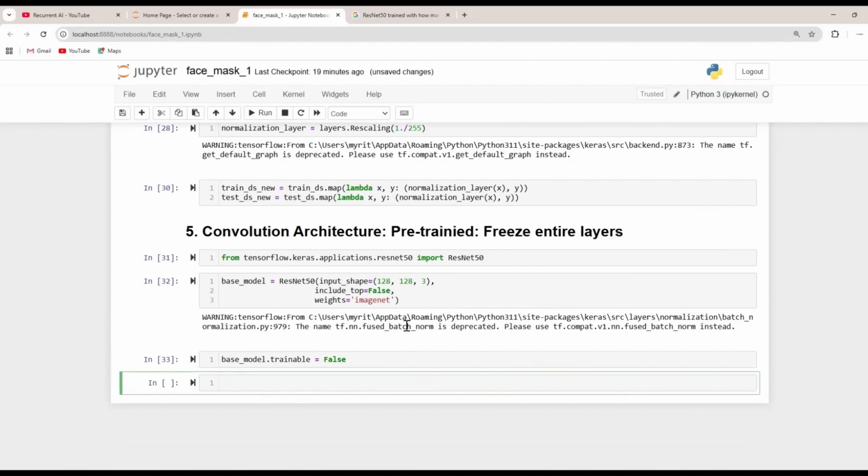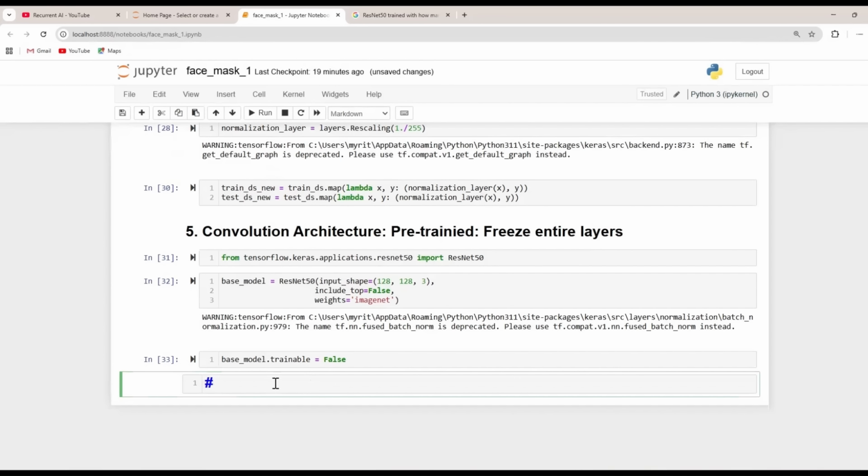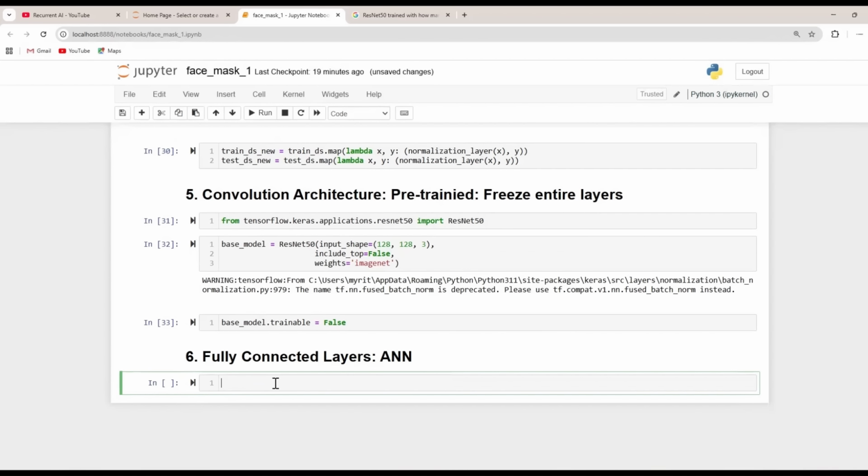So here I'm not going to use any kind of custom layers. I'm just adding layers on top of the base model. Let me create the final ANN architecture, a fully connected neural network. I'll apply it here: fully connected layers. Okay, so let's do it.